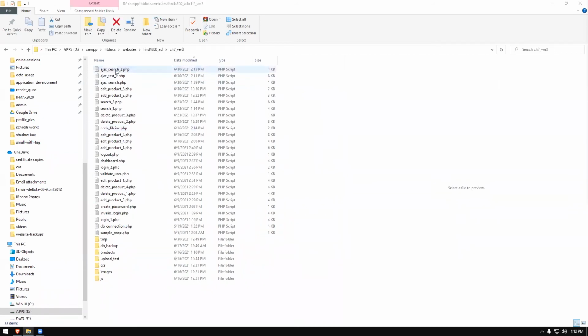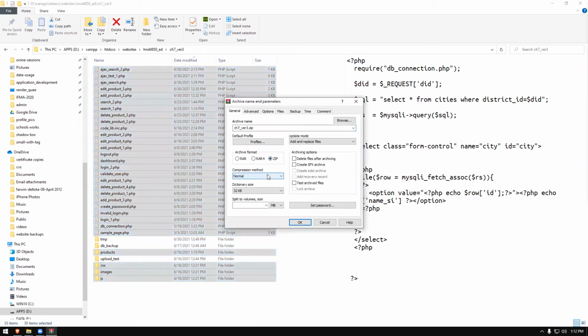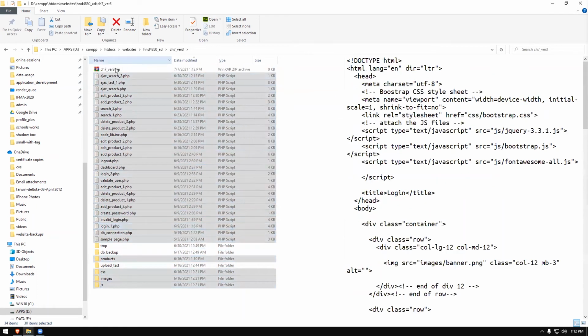So I don't need this. The entire thing I need, right? So database backup, we don't need. Upload test also we don't need. Other things, temp also we don't need. Other than that, other files needed. So I'm zipping this as a zip file. We can zip it best. The file name doesn't really matter.